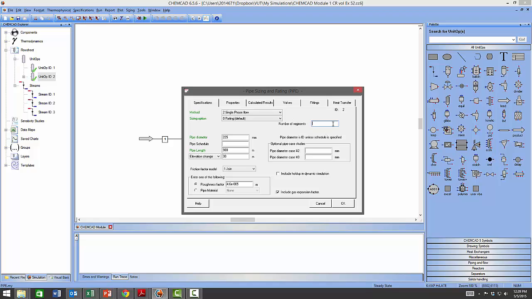The one other thing that we have here is the number of segments. This allows you, if you have a given pipe length, to divide it into sections so that you can do calculations on the sections individually. Chemcad also allows you to specify optional pipe case studies. We are given 225. We can specify a case at 220 and another case at 200. Chemcad will report the pipe diameter that we have given here, which is 225, and in addition it will also show us the results for the optional pipe diameters.